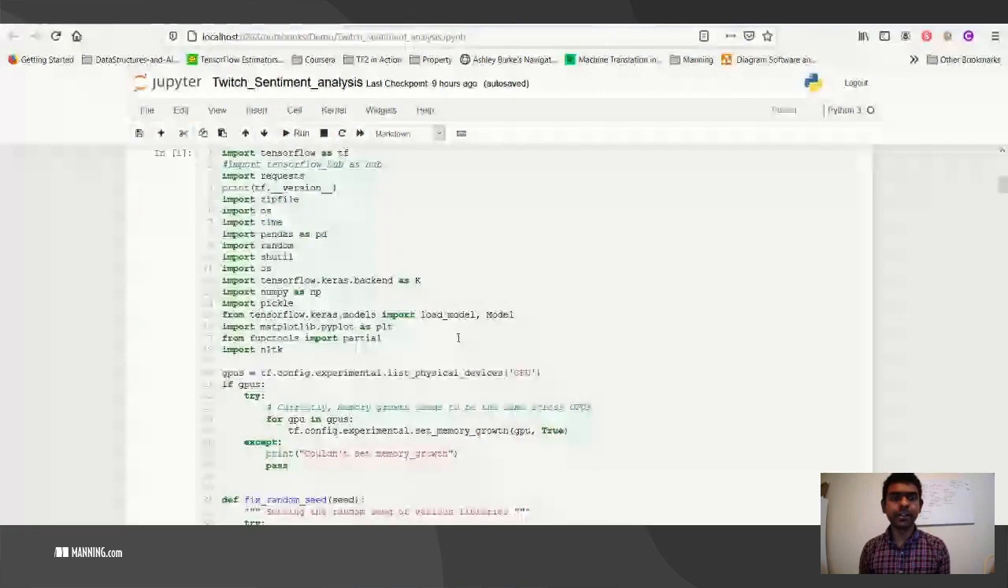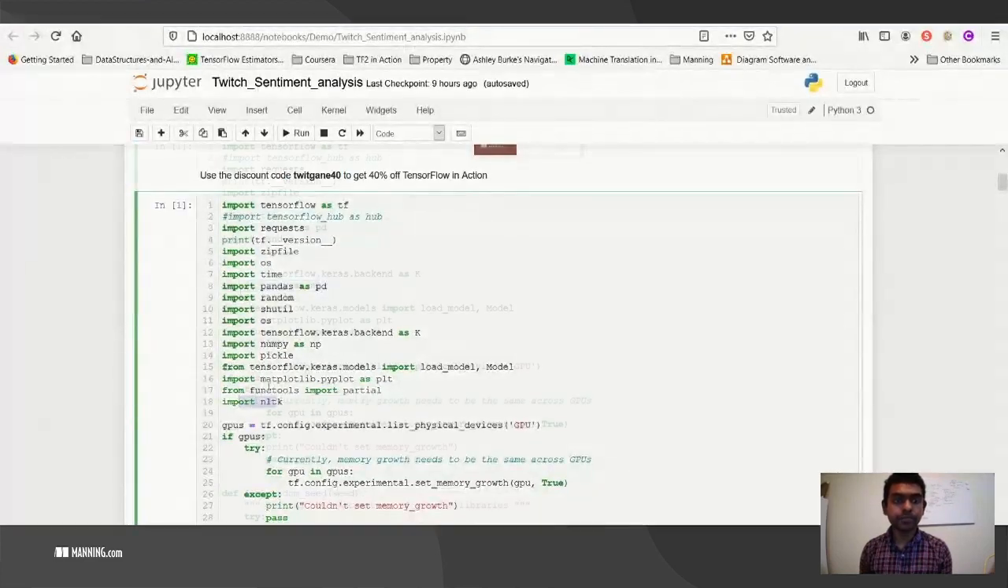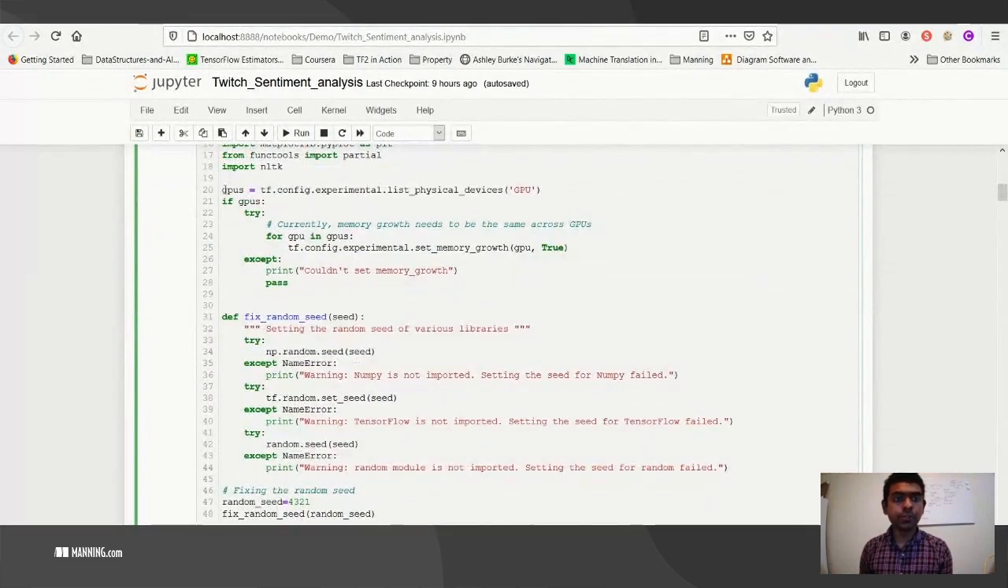So we can dive into the code. First, what we're going to do is import a bunch of libraries. You can see TensorFlow is imported, pandas is imported. We're going to use NLTK, NumPy. And here we do some of the housekeeping that we need to do before we start any modeling.